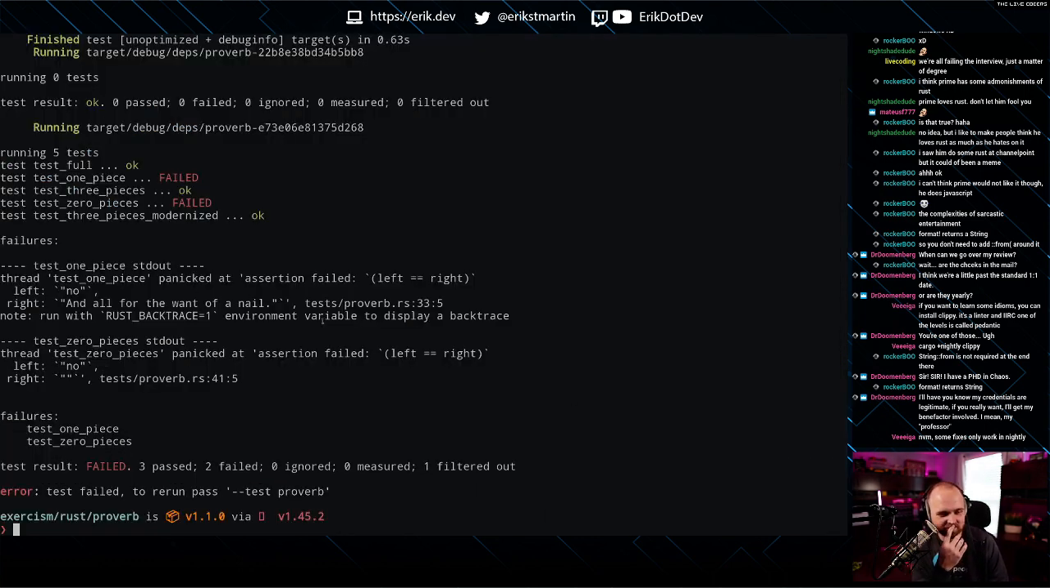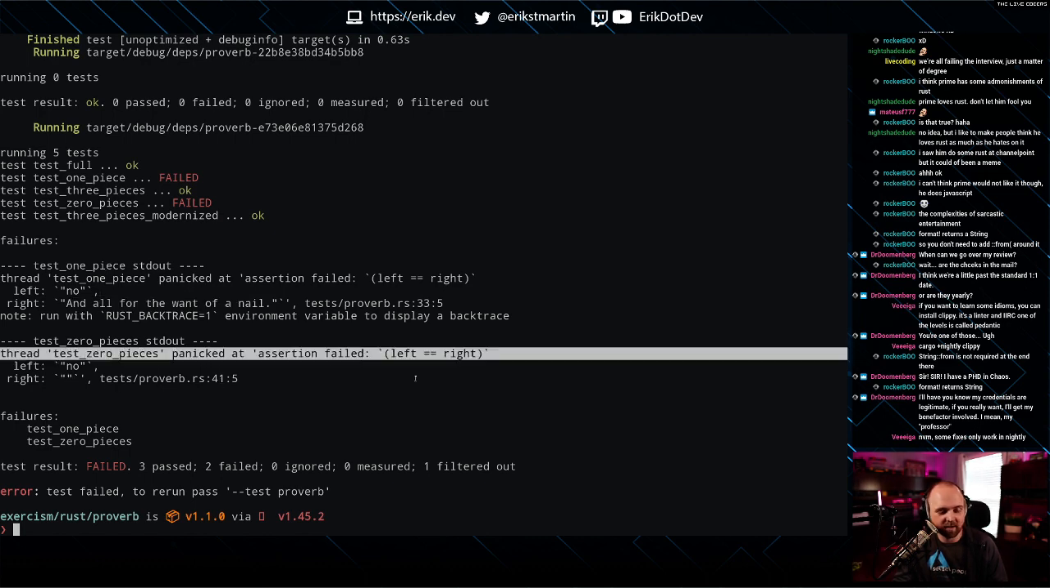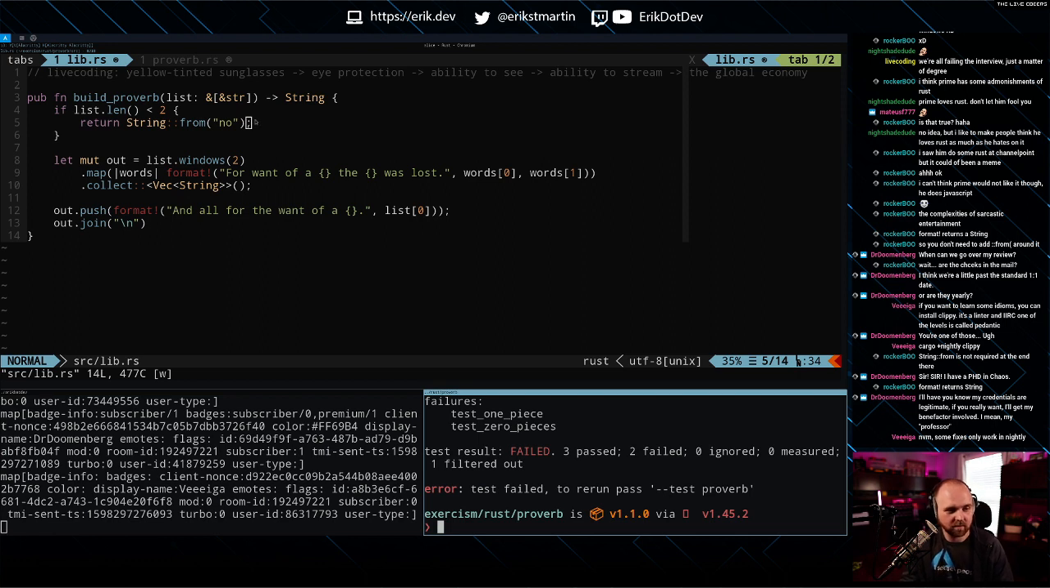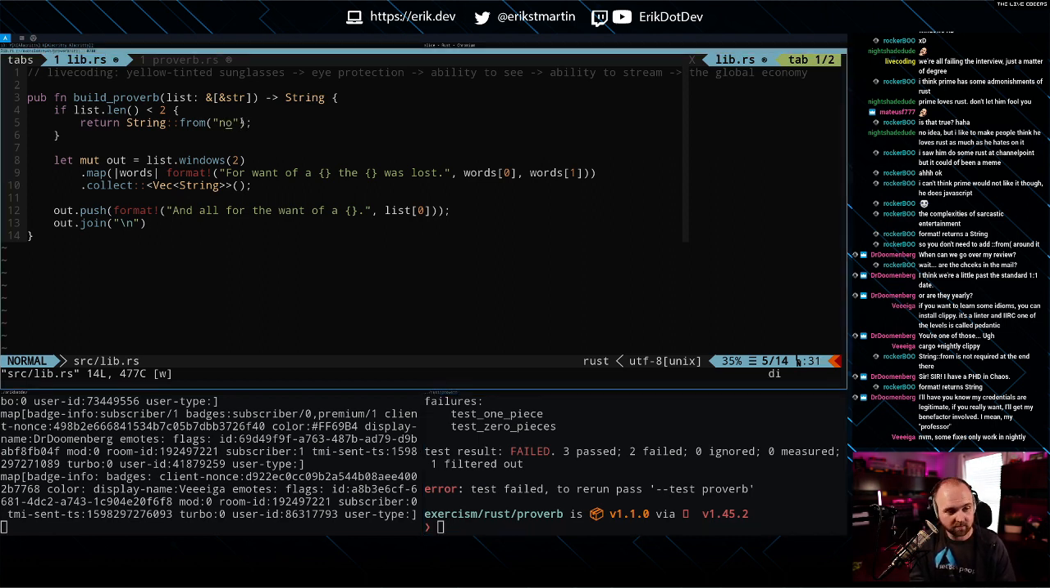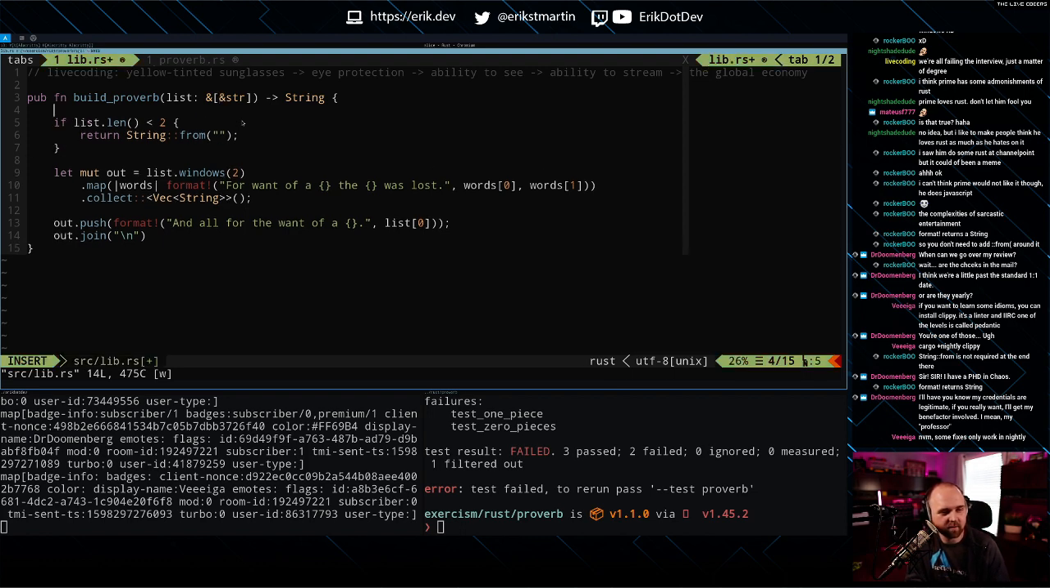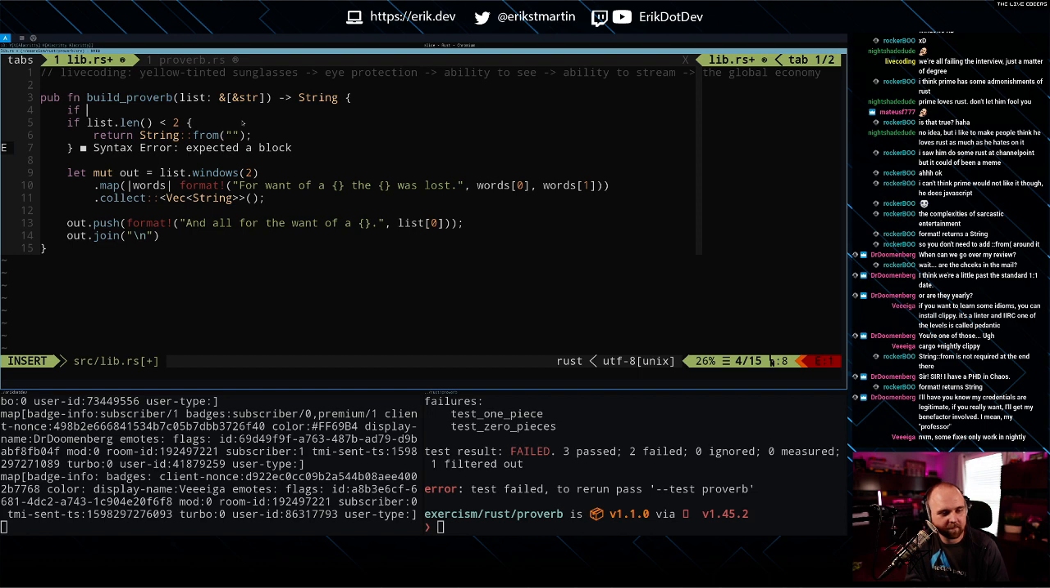Okay, so test 1 piece, left note. Okay, so it looks like we still need to, if it's 0 pieces, then we need to return back an empty string. Okay, so we know that here. Okay, so that's there. And you know what? Let's do this. So we're going to say if our let out equals String::new.